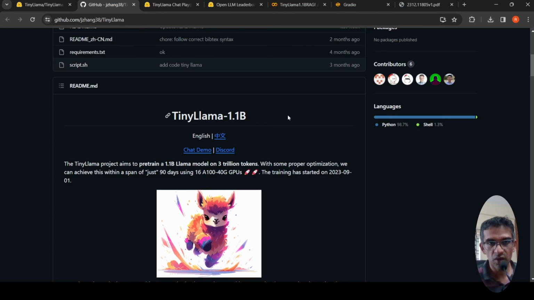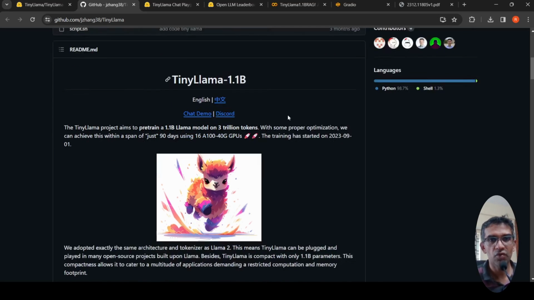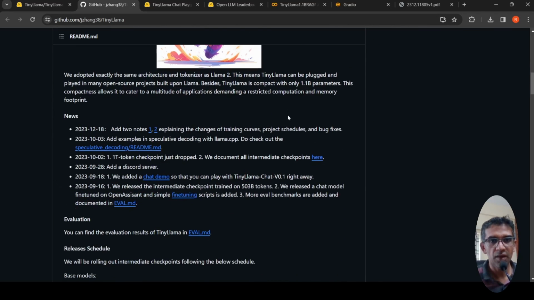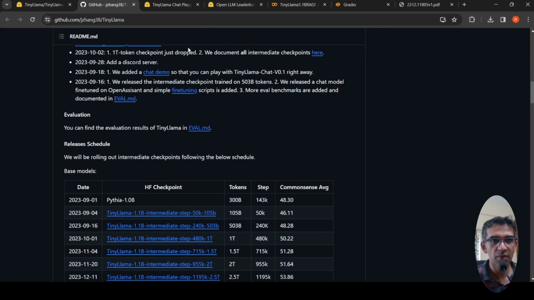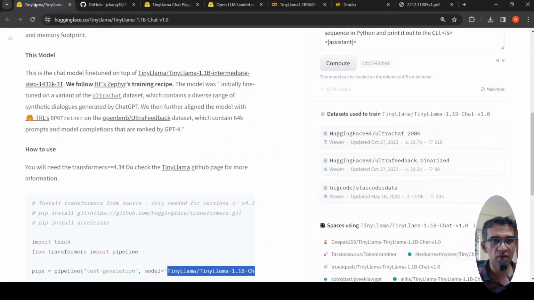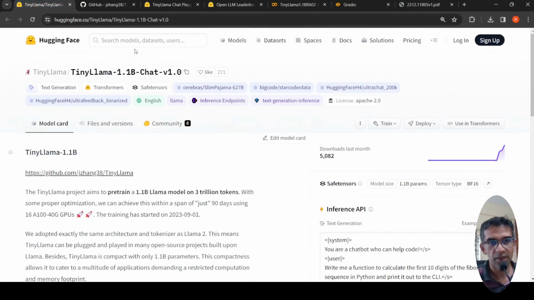So this was a small video on the TinyLlama 1.1 billion parameter model. I'll be putting the link to this particular GitHub as well as this notebook, and the link to the Hugging Face page for this particular model. You can go and check it out.